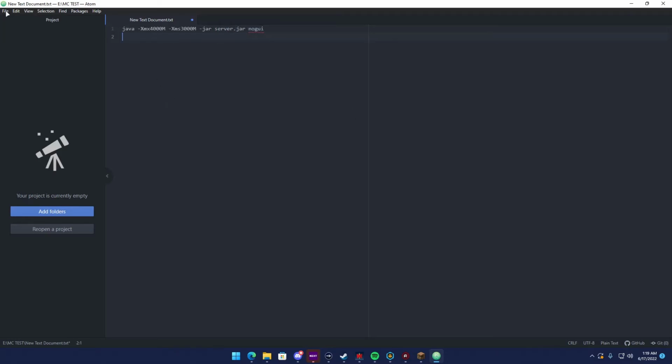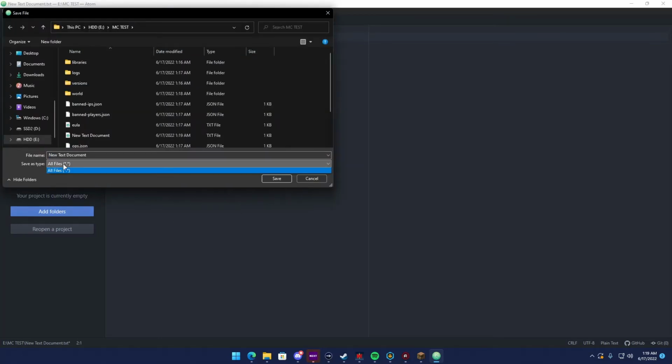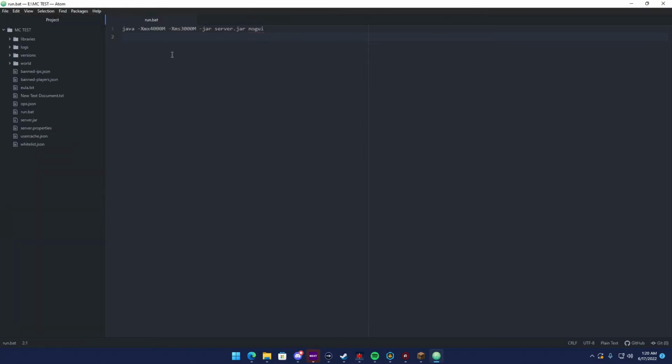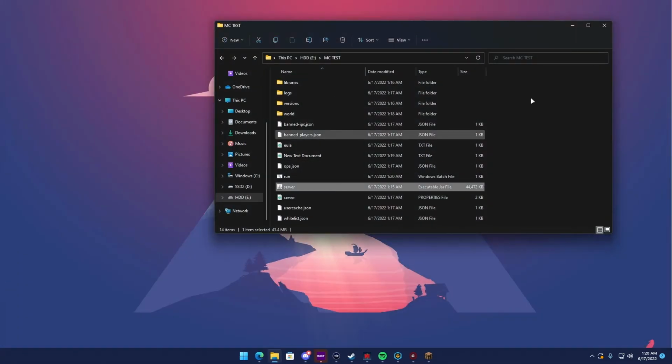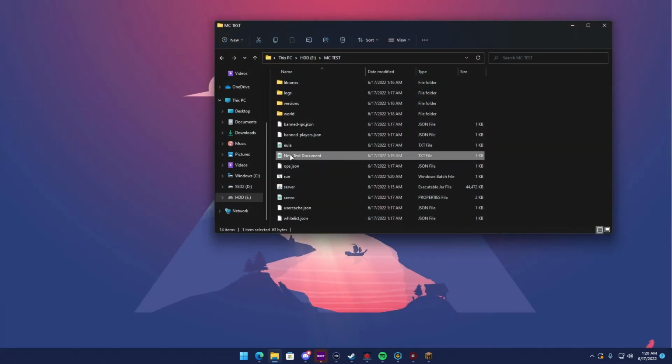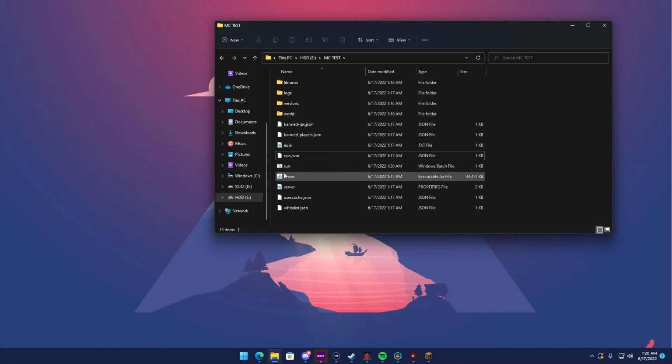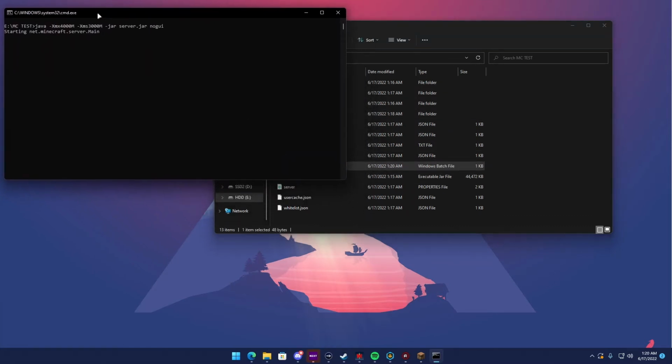Once you have that, you can hit file, then save as. Make sure the save as type is on all files, and then you can name it run.bat or start.bat or begin.bat. As long as the .bat is there, it means it's going to work. All right, run.bat, just like that, .bat, no spaces, and then save. Exit that, and we have our file right here. This new text document we can delete now, and we just run run.bat. So now it's starting.